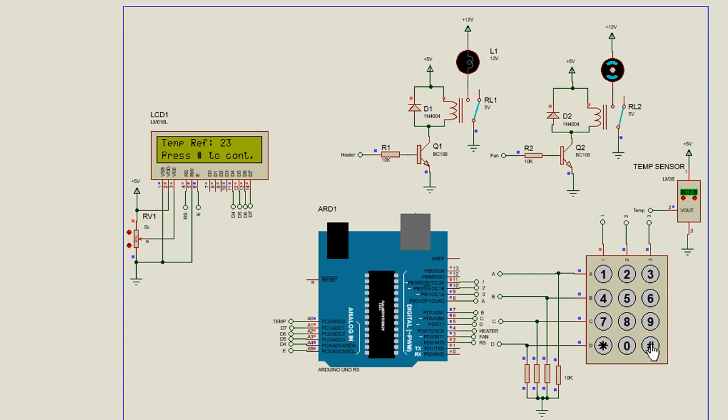Press the H key to continue. You can see the current temperature is lower than the reference temperature. That's why the heater is on to warm up the area. If the temperature increases, let's say above the reference temperature, you can see now the heater is switched off and the fan is switched on to cool off the area. And that's all guys for this tutorial.